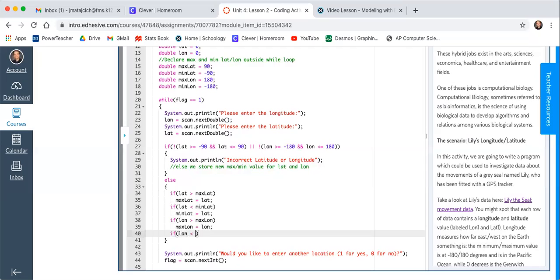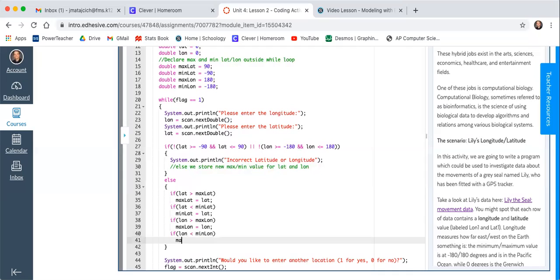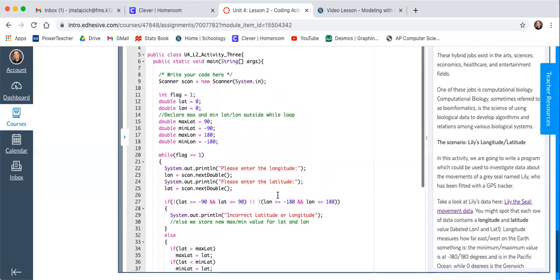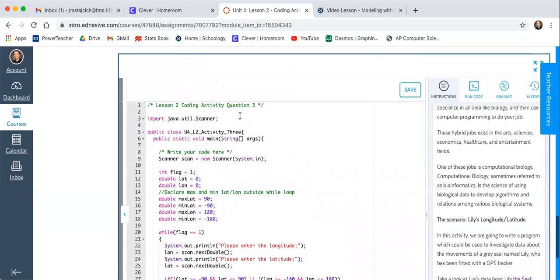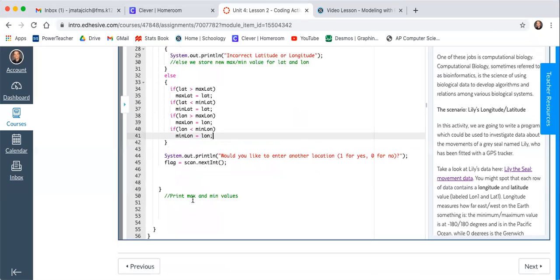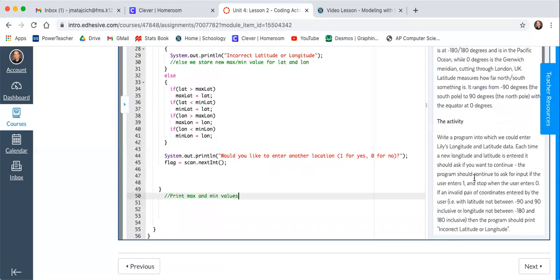All right, and if it's less than the minimum long, there we go. All right, that all looks pretty good. So we've got our new else statement. I know that's something that we need to take care of. We declared the maximum minimum of latitudes and longitudes up here. It's the other thing that we need to take care of. The last thing that we need to do is print these maximum and minimum values. Print the max lat and min lat values for how far north, south, east, west we go.